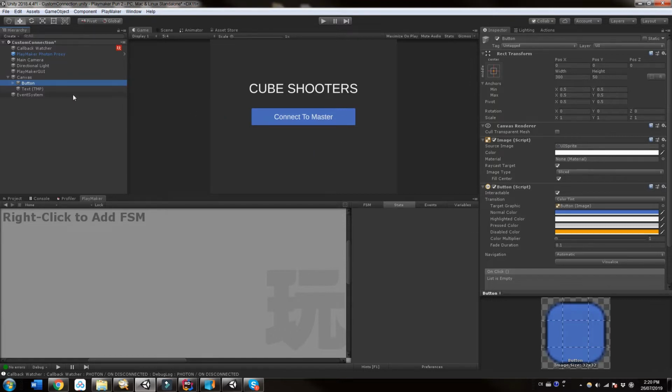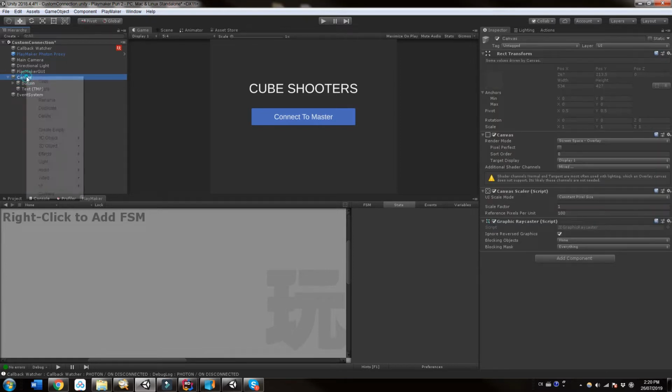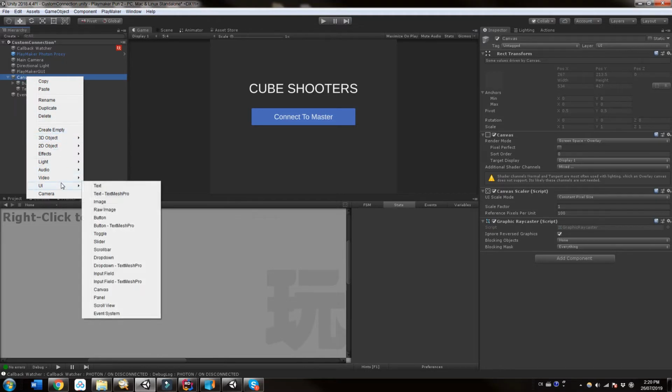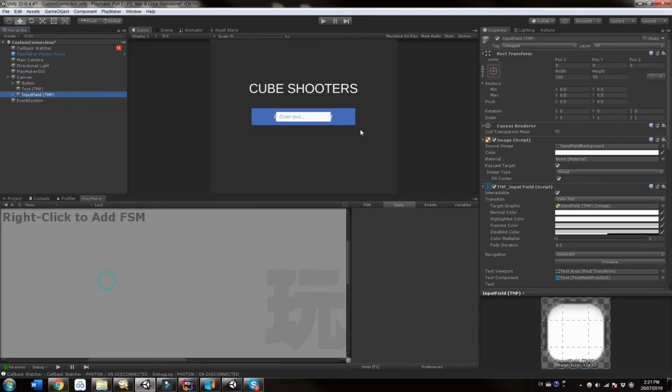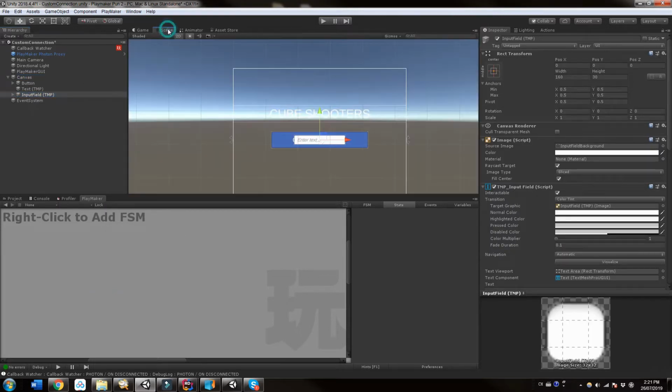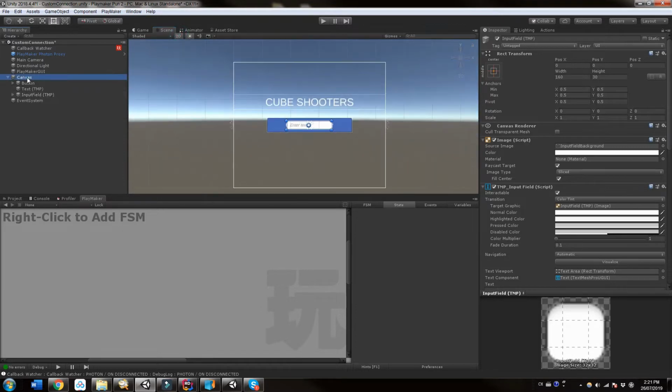Now I also want my users to be able to put in a username or a sort of nickname as they play. So we're going to do that next just by choosing Canvas, choosing UI, and we're going to use the input field of TextMesh Pro. And we'll create it right here. Let's go over to the scene, and you can set yourself to 2D if you need to, and double click on the canvas.